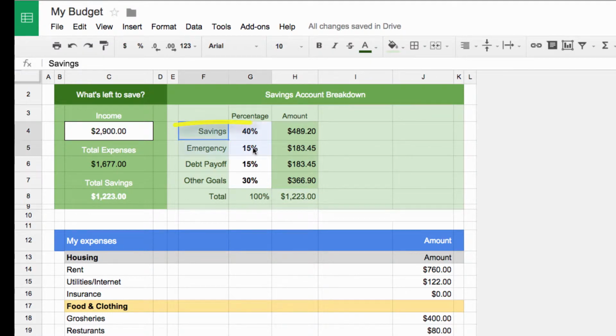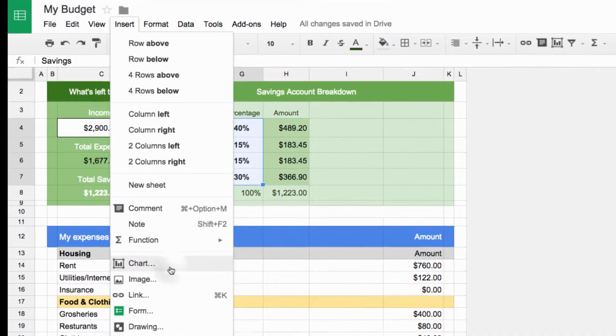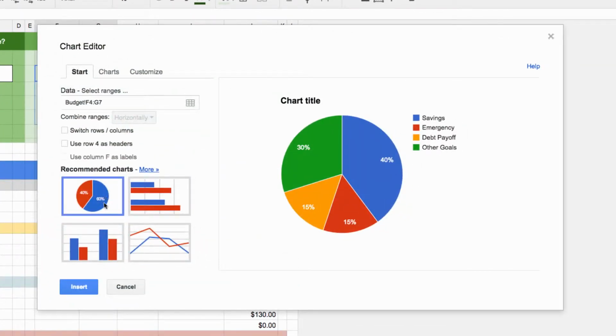Click and drag over the percentages and their labels on the left like this. Next, go to the Insert menu and choose Chart. Google has recommended a pie chart as one of the options, and I agree. It looks pretty good too.